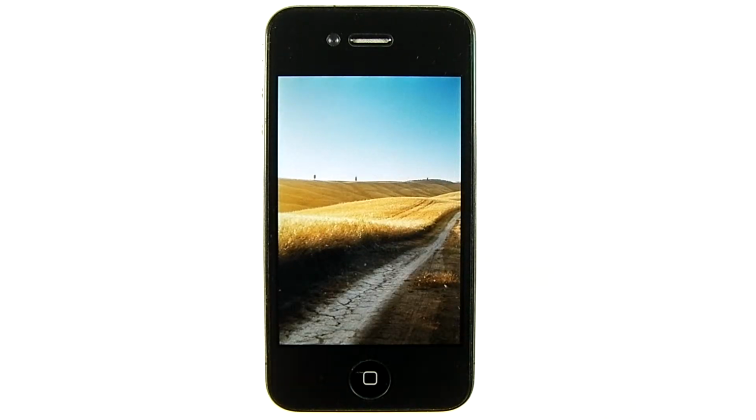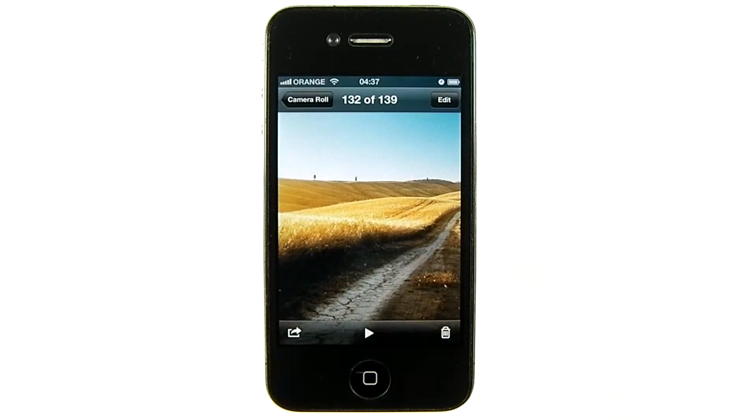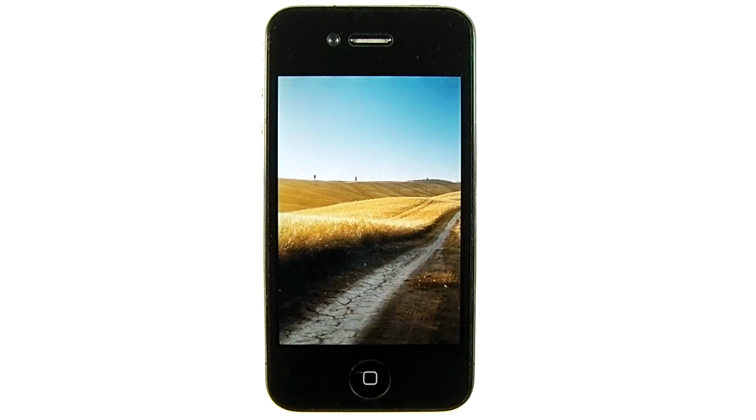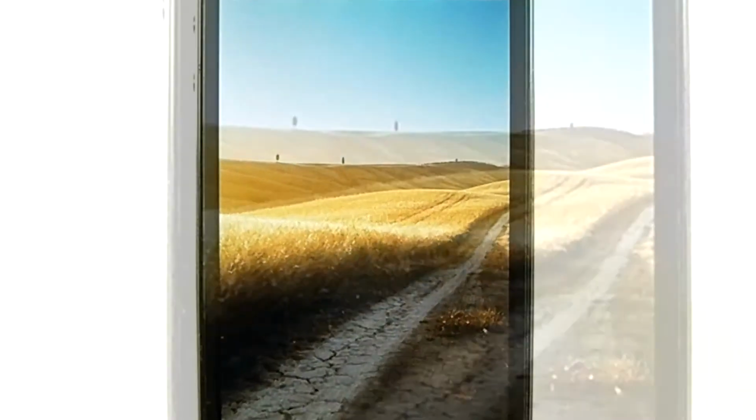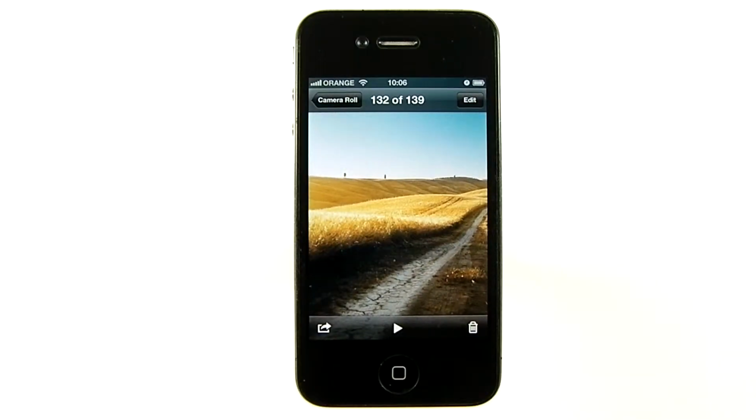Tapping the screen once while a photo is open will display some controls. Tapping it again will hide them. If you leave the screen untouched while the controls are displayed, they will disappear on their own after 5 seconds. Let's go through the functions they offer.